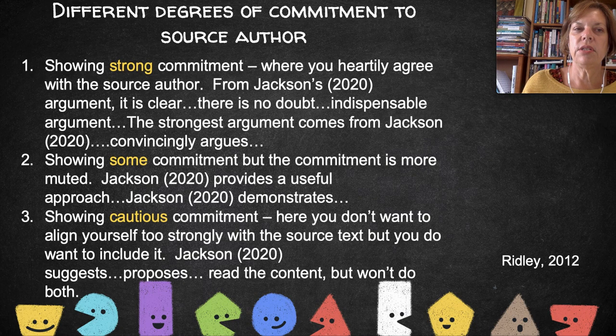So I also wanted to just show you the different degrees of commitment to a source author. So you can show strong commitments where you heartily agree or you heartily disagree. So from Jackson's argument, it is clear, there is no doubt, indispensable argument. The strongest argument comes from Jackson. Jackson convincingly argues. Or you could show some commitments, and this is where the commitment is more muted.